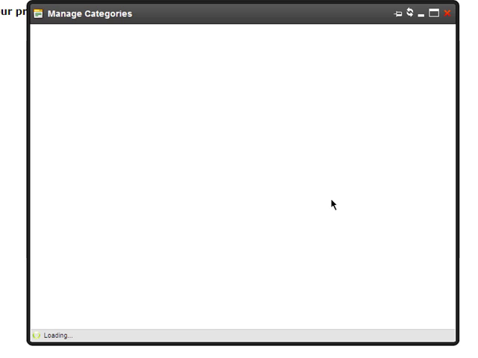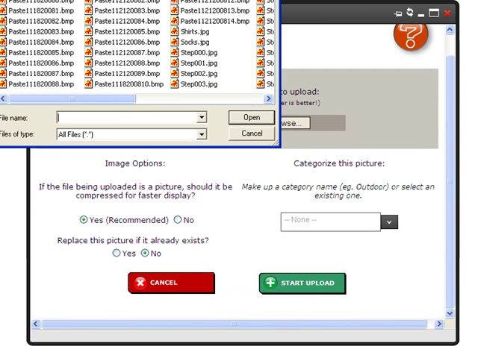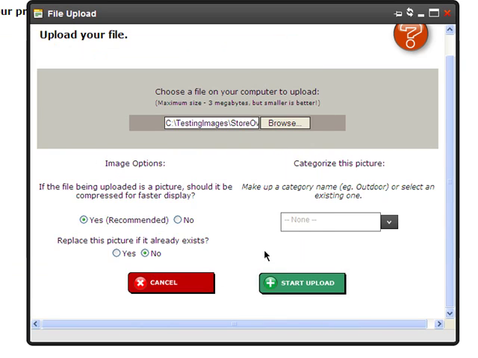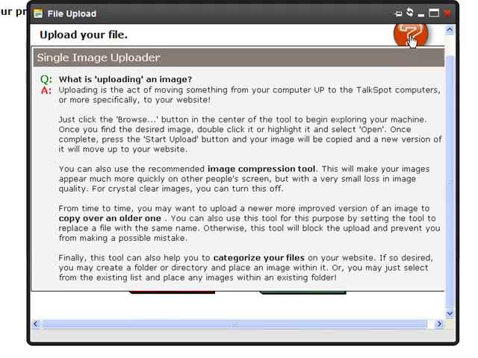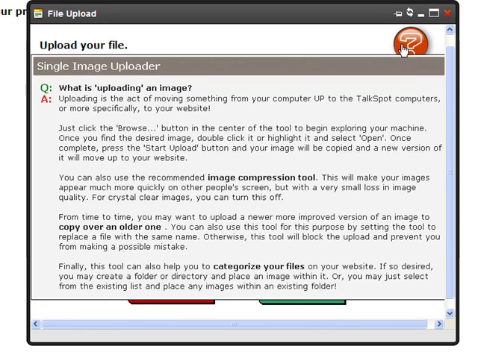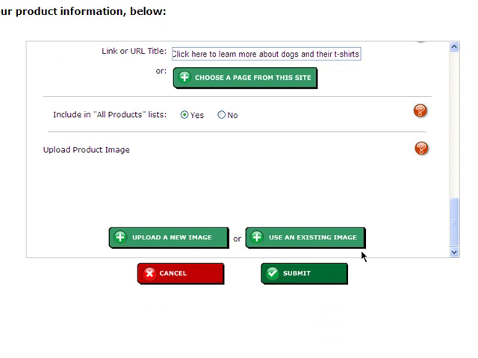So let's click upload a new image, and this will pop this tool up. Click browse, and now we can navigate to the image. And here we look through our list of images. We want to click a doggy t-shirt.jpg and ignore all this, but read about it later. At any point while you're navigating through TalkSpot tools, you can always wave your mouse over these question marks, and you get helpful information that tells you more about the tool that you're looking at. For now, let's start the upload, and we can actually add an image of our doggy t-shirt.